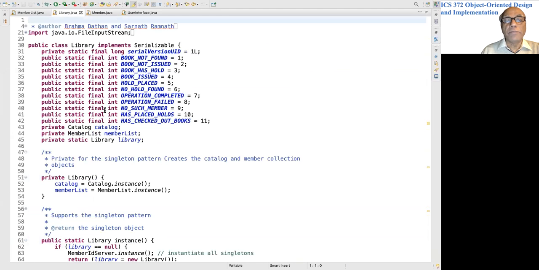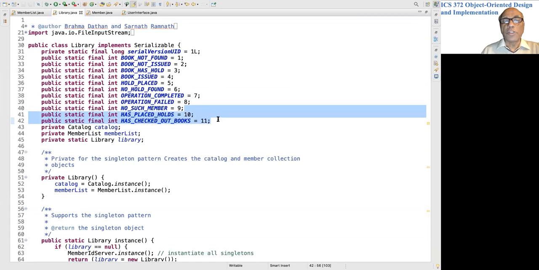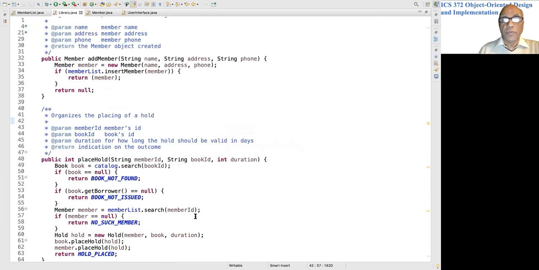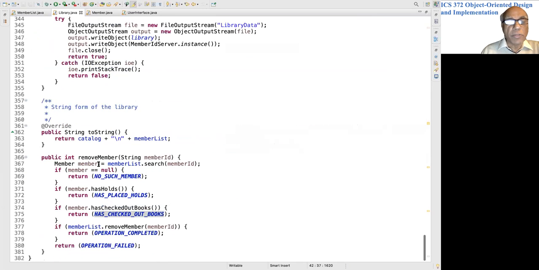Then for the library, I have introduced two constants. One is has placed holds. This is to indicate whether a member has already placed some holds, so that cannot be removed. This is the other error condition, that the member has checked out books. And the remove member is at the bottom here, and it searches for the member, and if there is no such member, it returns an error code.